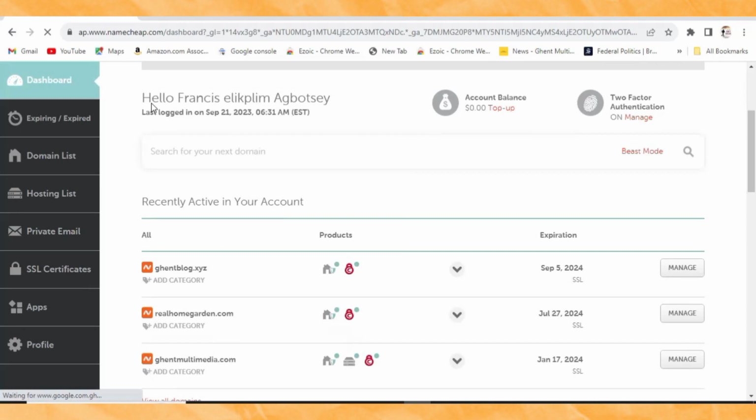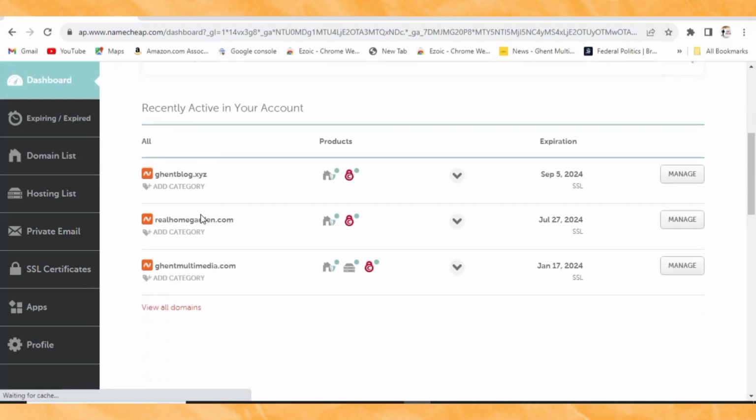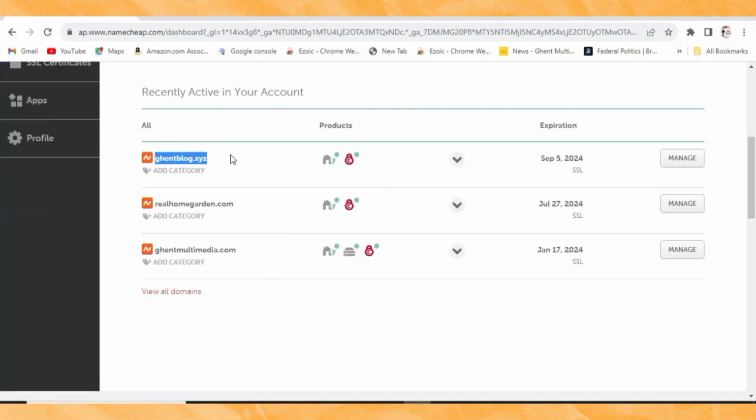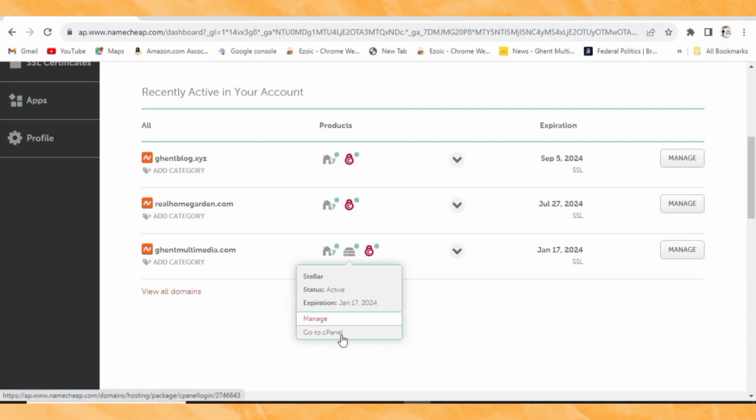So to access your cPanel, all you have to do is make sure you come to your dashboard. When I come to my dashboard over here, you can see I have different domains. This is the domain that I want to launch the website on right now for the sake of this tutorial. This is the hosting service that I've purchased, the shared hosting over here. When you hover your mouse on it, you can see cPanel added down here. So you click go to cPanel.